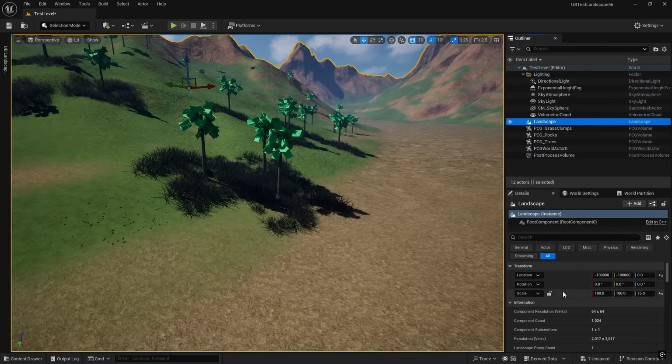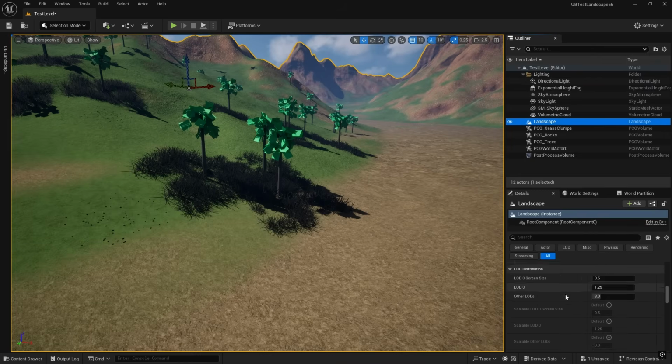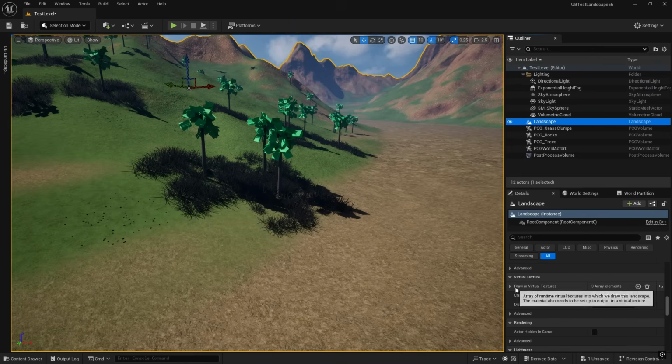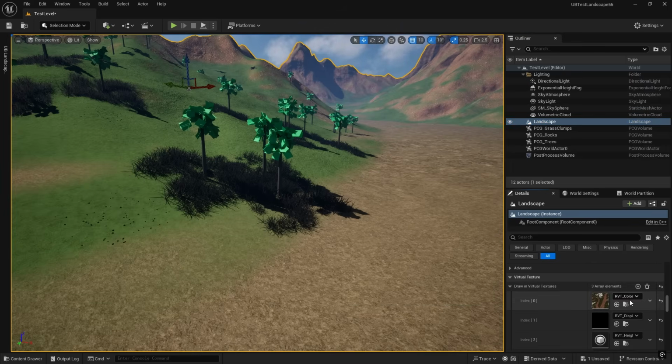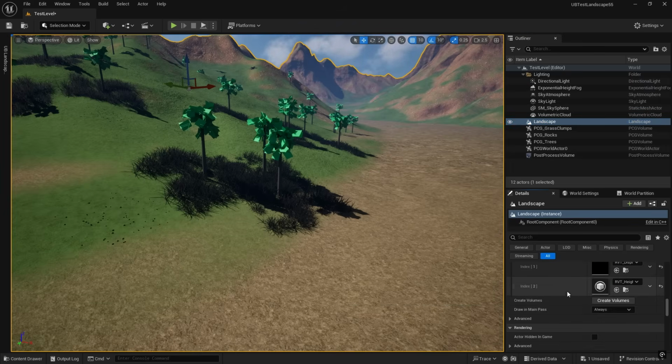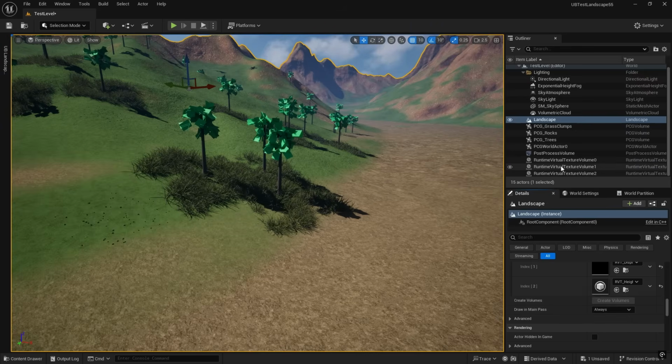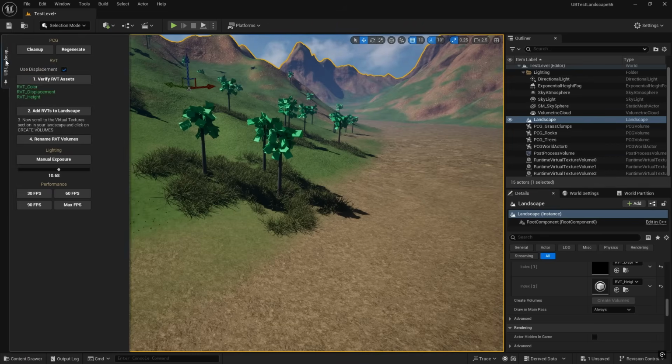So select the landscape and scroll down until you find the virtual texture section. And you will see our 3 elements there have been added, RVT color, displacement and height. We just need to click on this Create Volumes button. And you'll see it's created 3 volumes in the level. The last task we need to do is give them more meaningful names. So go back to landscape menu and just click on rename. And you'll see they're now called meaningful names: RVT color, RVT displacement and height.